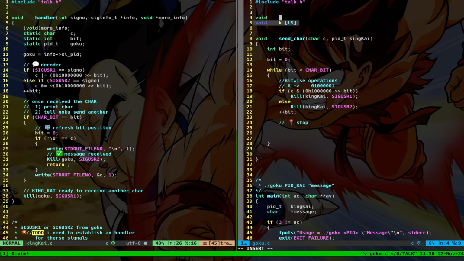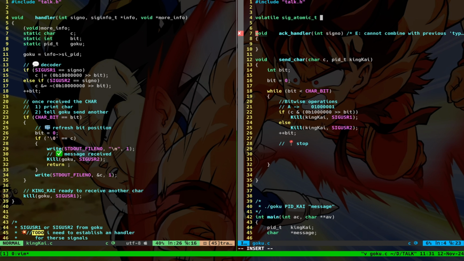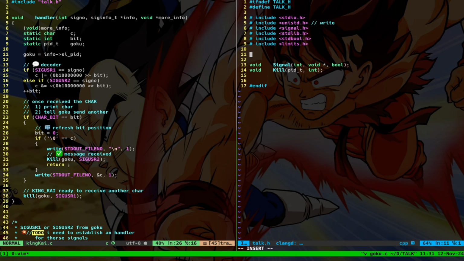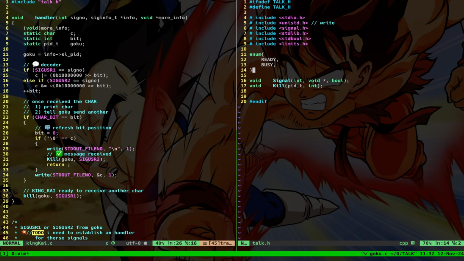Let's do here void acknowledgement handler, and here I simply need the integer, which is the signal. What is going on here is basically turning on or off a global variable. This global variable has this signature: I do volatile sig_atomic_t, and then I call it King Kai. Now, this variable can assume two states. Let's go to the header and do an anonymous enum in which we have ready or busy. Anonymous enums are pretty handy to create these symbolic constants pretty fast.